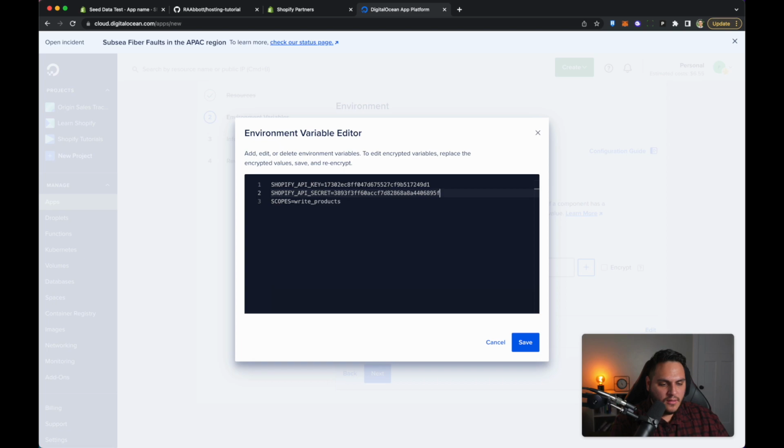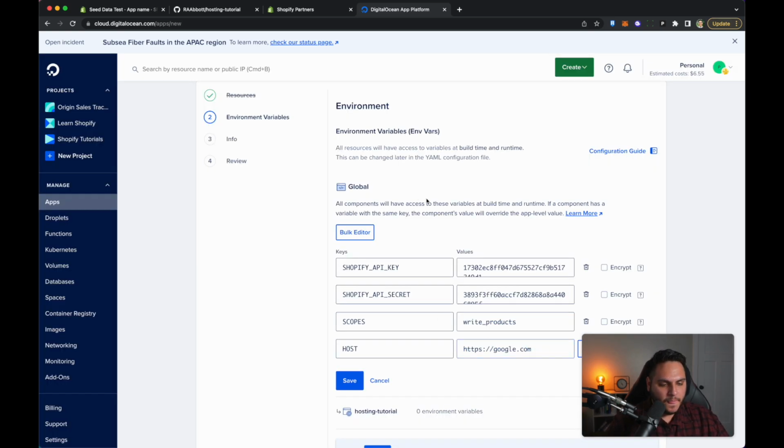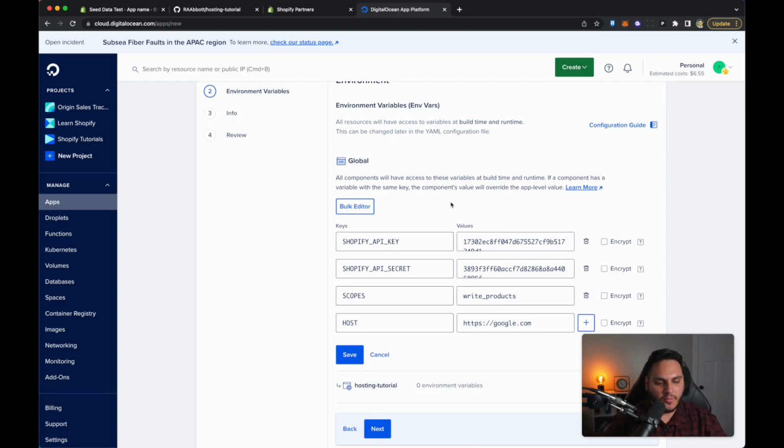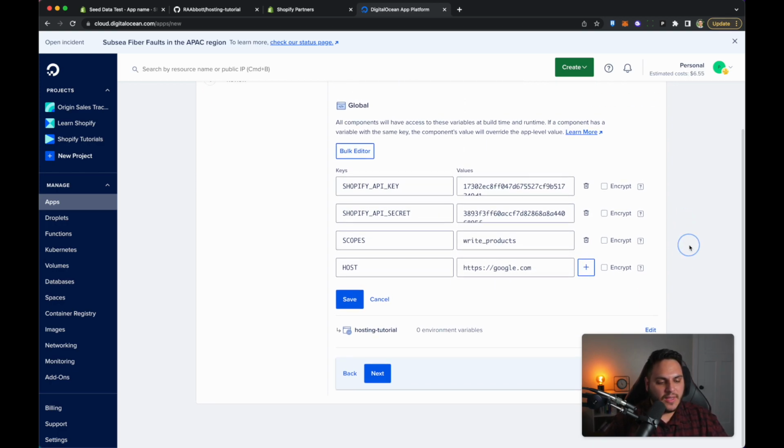And then we'll want to add the host as well. And for the host, since it hasn't given us a host URL you can use yet, you can just use any URL. I'm just going to use Google here. And then we'll want to change it out basically as soon as this is deployed for the first time. It'll give us a URL, and so we'll just go through and replace that host environment variable.